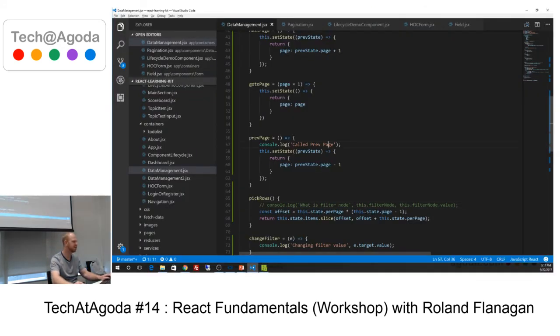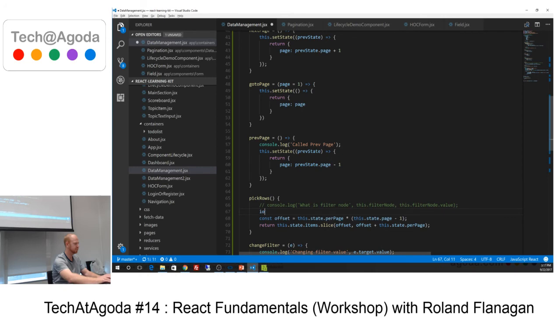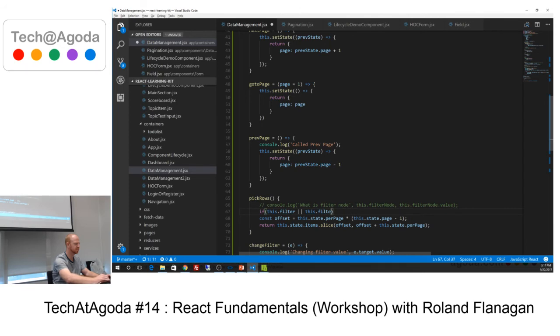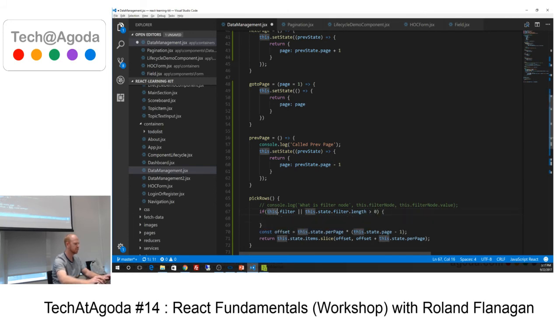So let's jump back into the code. We know that in pick rows, we want to see if we have a filter. To be more specific, you can see I'm just doing two tests. Again, I'm just making sure that the values in there make sense. I'm making sure it's not null or that the length is greater than zero.